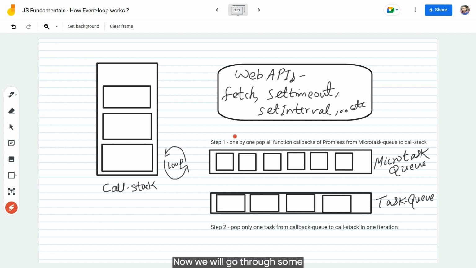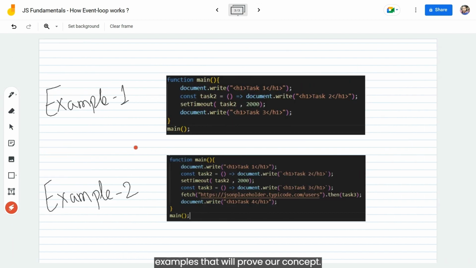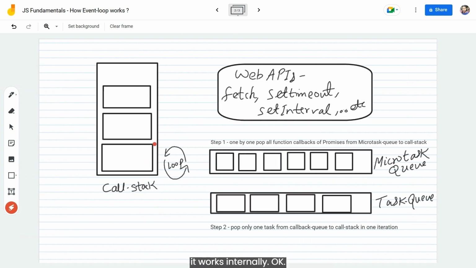Now we will go through some examples that will prove our concept. Let's take the first example. So this is a main function in which there are 4 lines. Line 1 is simple, line 4 is simple, but let's focus on line number 2 and line number 3. First of all, let's see its output. Then we will understand how it works internally.